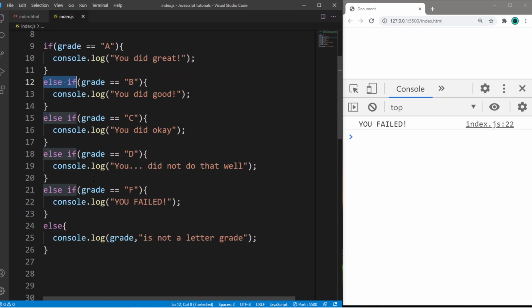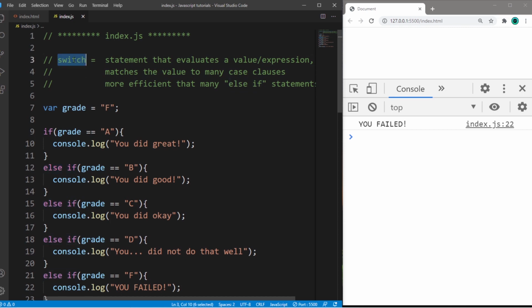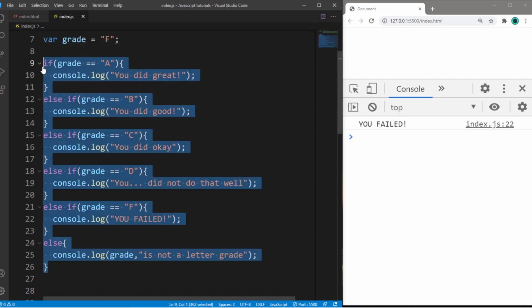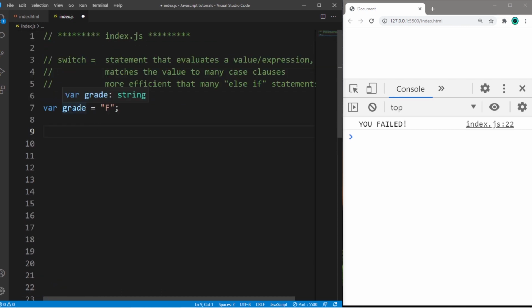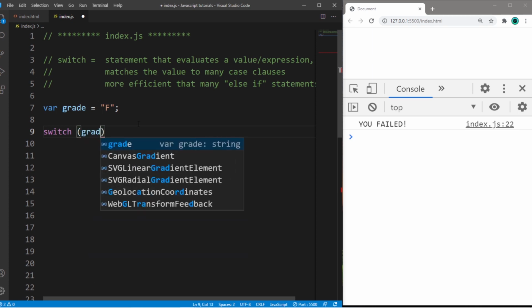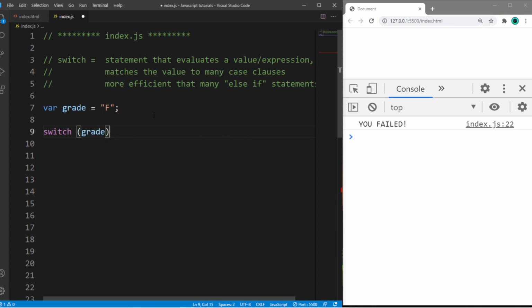So let's write the same exact program, but use instead a switch statement. So let's get rid of all of this, but we will keep our variable grade. So to create a switch, we type switch, do not spell it like that, switch, then a set of parentheses, then we will list our value or expression within this set of parentheses. So we would like to examine our grade, and then add a set of curly braces for the body of our switch.